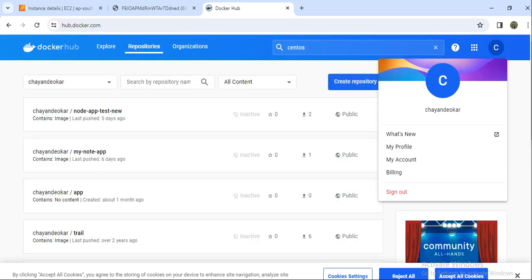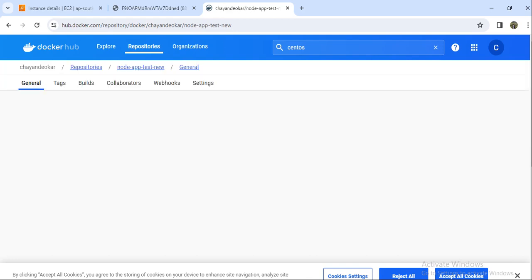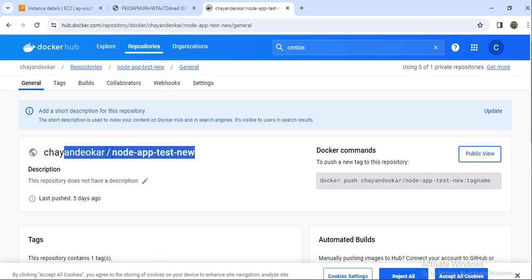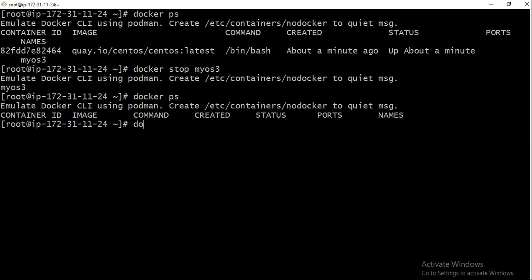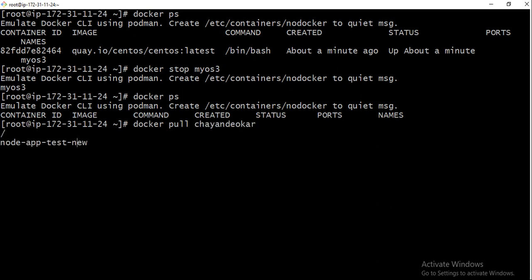This is my repository where I have my whole code. You can just download this image. Let me quickly show you all the things. Yep, docker pull. I'm just providing my image name.